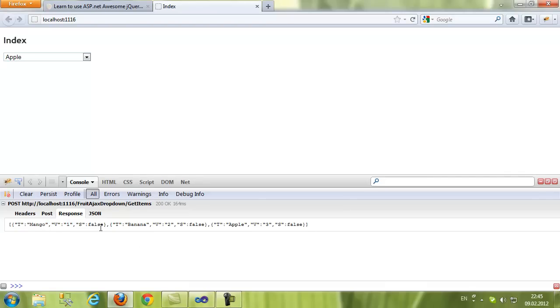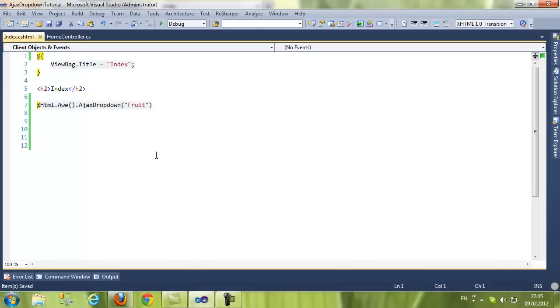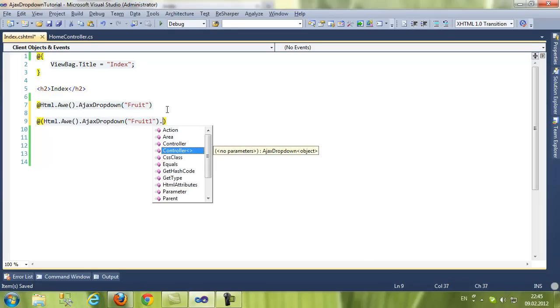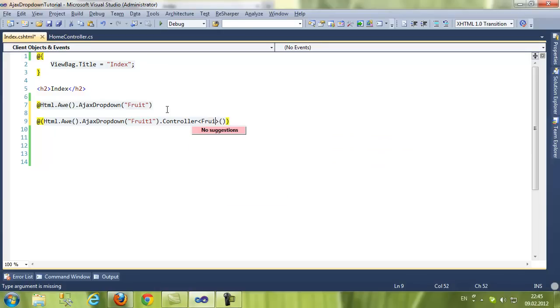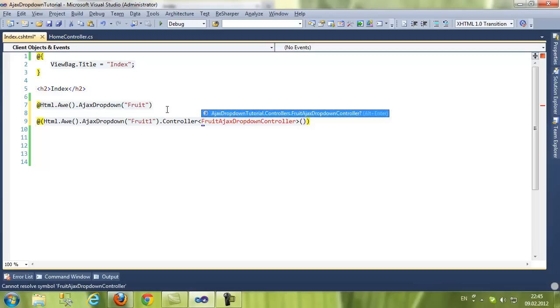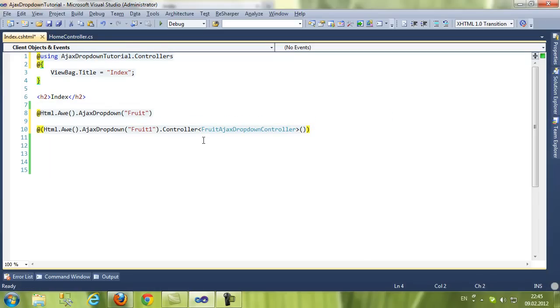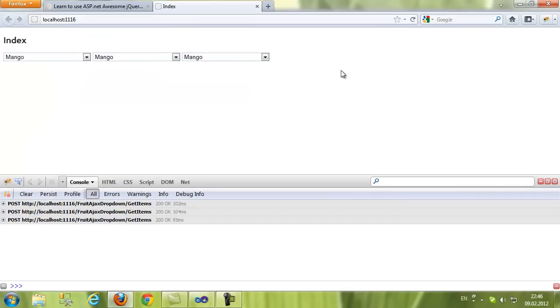Now that we have this dropdown working, we can use it multiple times anywhere in our project just by declaring it. I'm going to show you this. So we're going to use a different name. Because of that, let's specify the controller, fruit AJAX dropdown controller. And let's do one more, fruit 2. The reason I'm doing different names is because we need to have unique IDs in HTML. Okay, so we have 3 dropdowns.